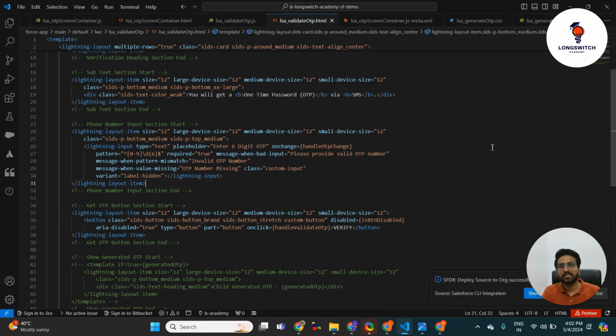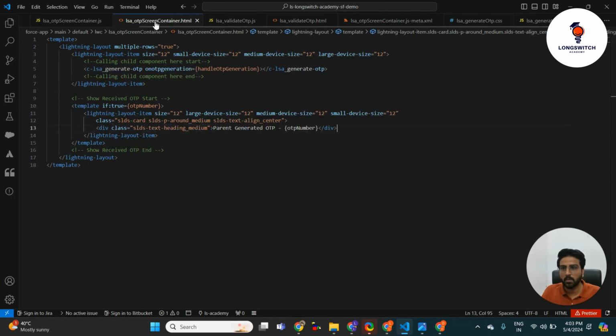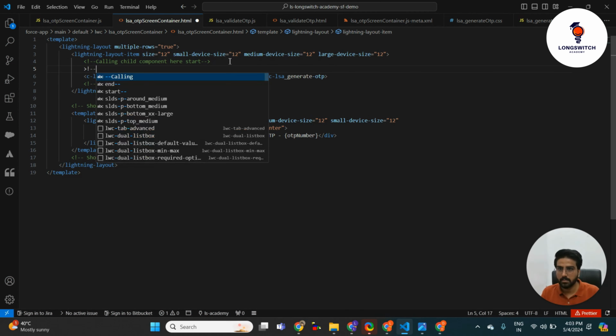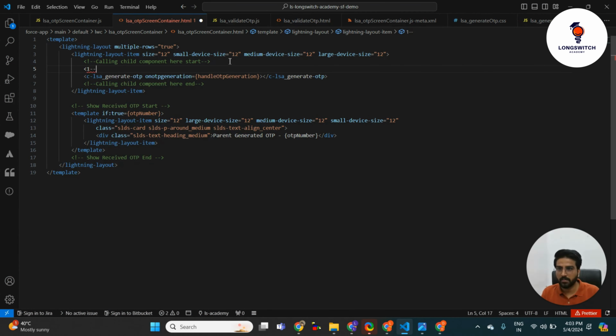Okay, now the component is ready, but at which moment should this appear for the users? It should only appear whenever the user receives an OTP from the first component, that is the generate OTP. So I'll go here in my parent component. I'll add a more meaningful comment. Generate OTP.